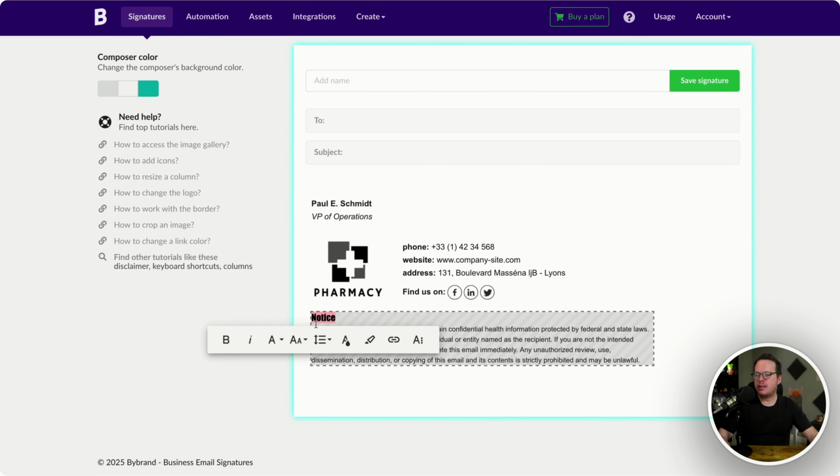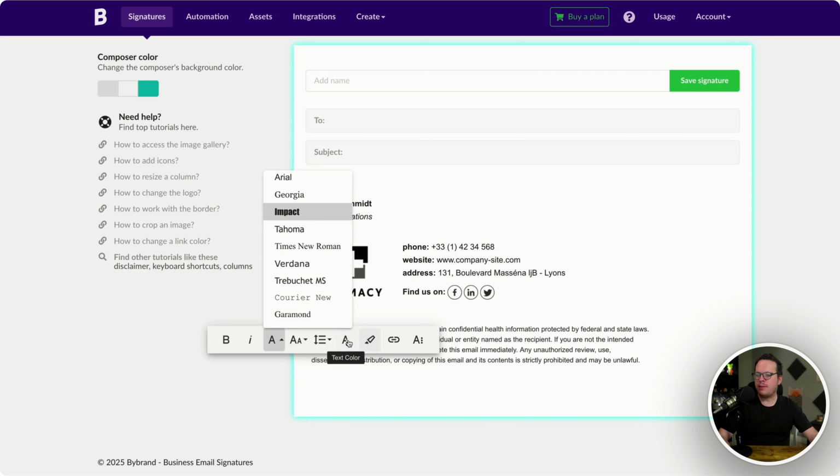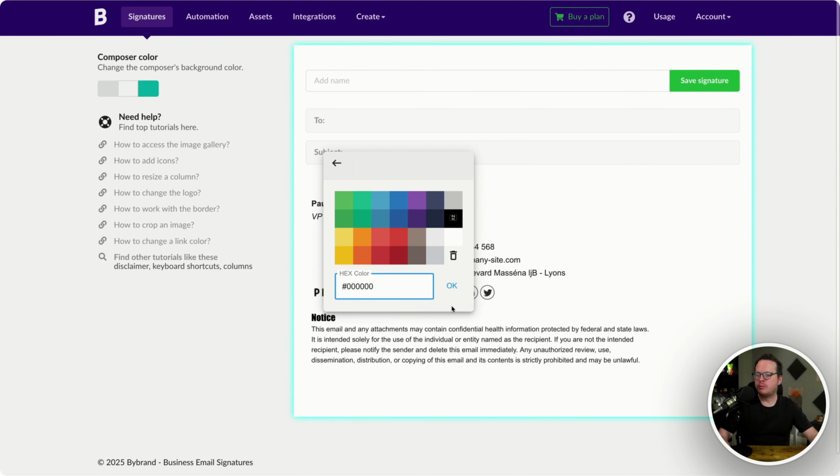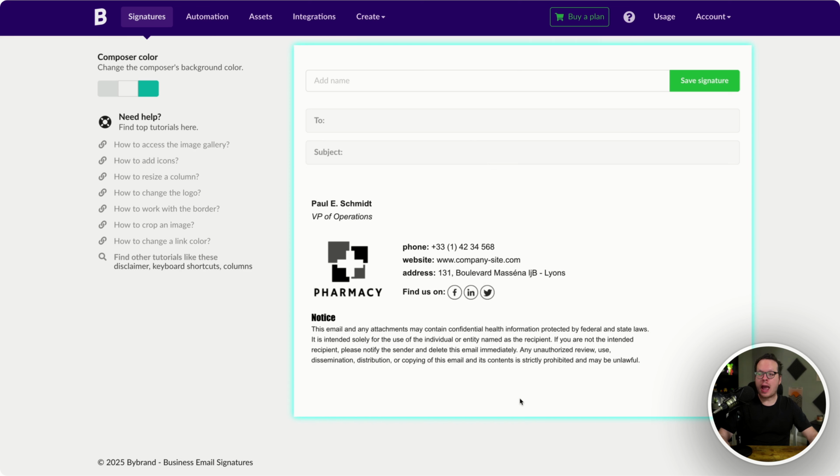I can highlight this. I can change the font size. I can change the font family. I can even change the color if I wanted to. Something else we can do is we can create our disclaimer with both an image and text.